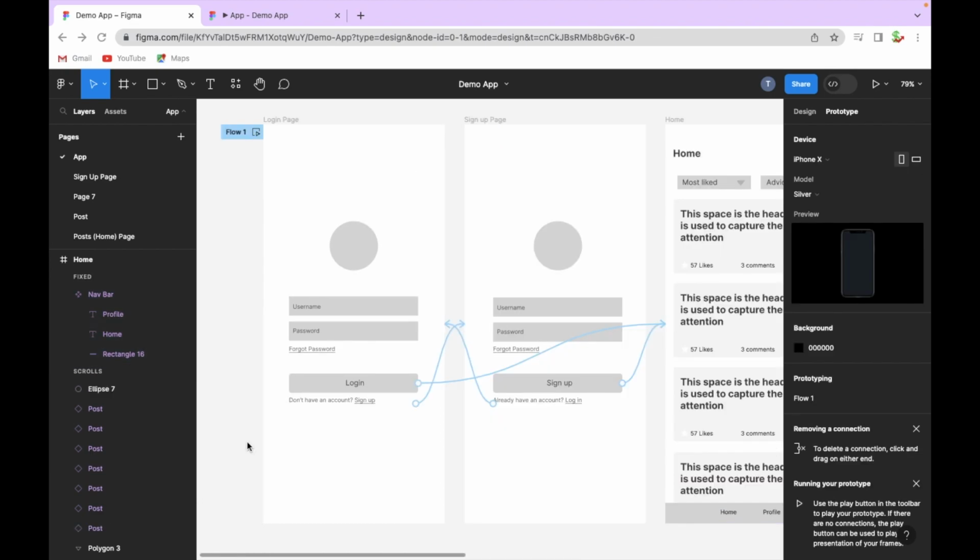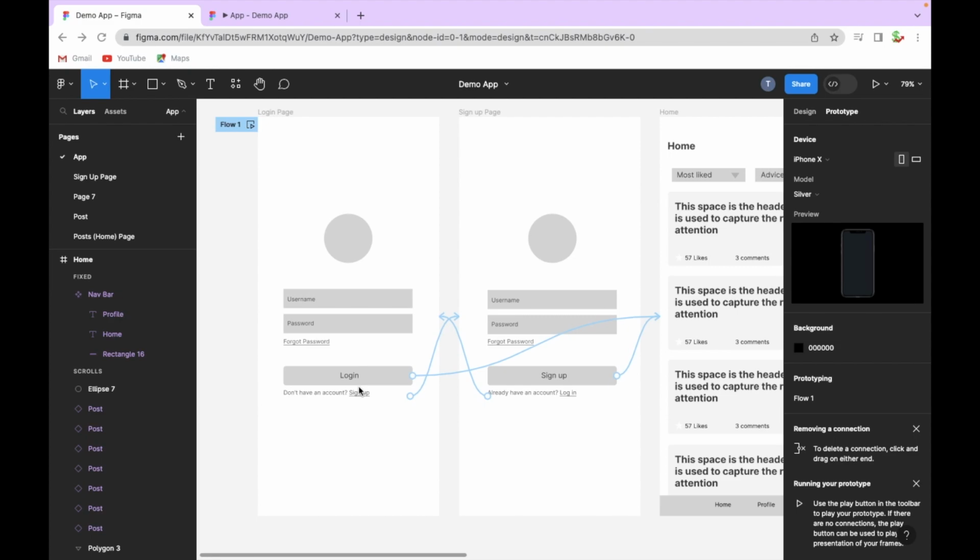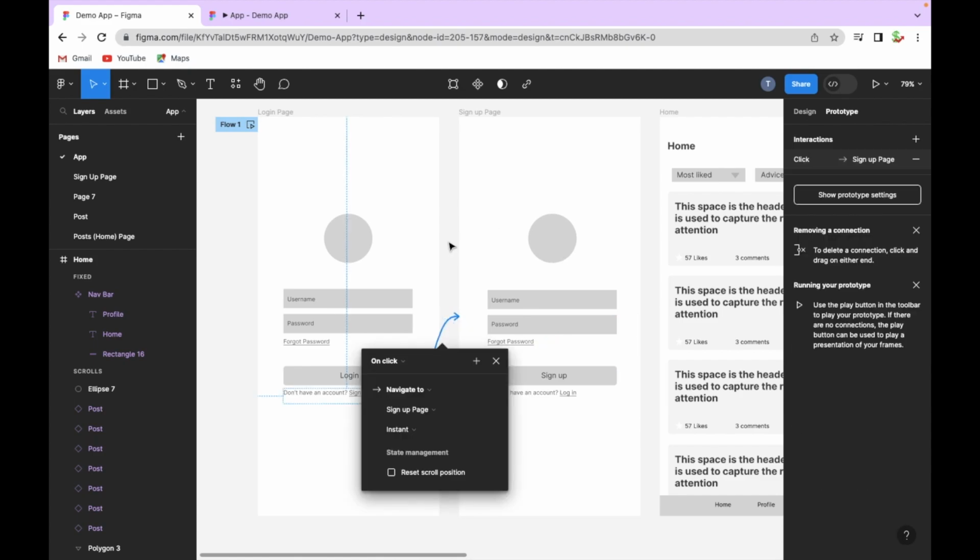Alright, so the sixth step is to add animations to the connections. Now all of the connections that I've created thus far are just in the default, which is basically where when you click on one object it instantly brings you to the navigation page, but there are also tons of animations such as sliding in and out, fading in or out, in order to make the animations just look a little better. So in order to create animations, all you have to do is hover over and then select the specific connection that you want to animate.